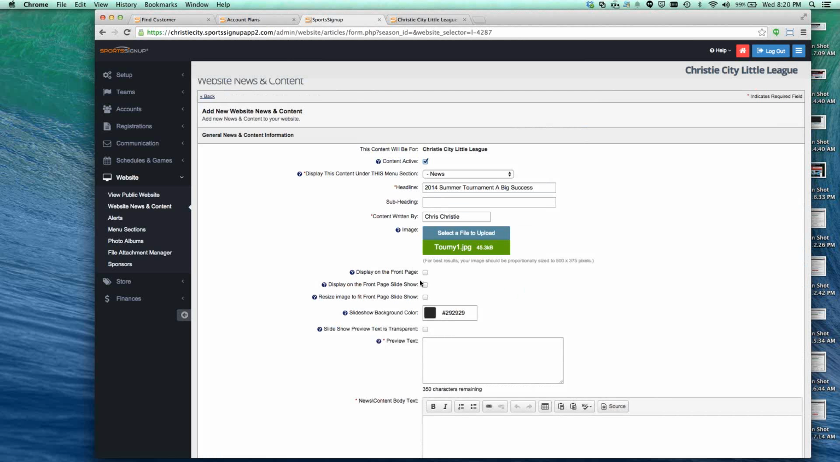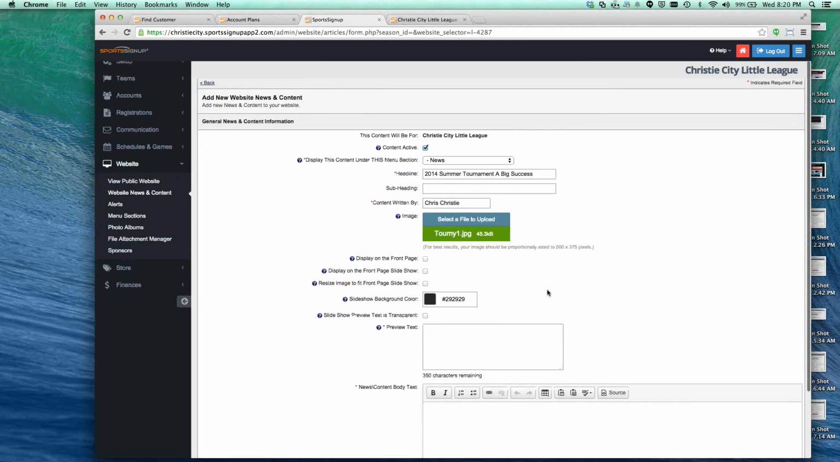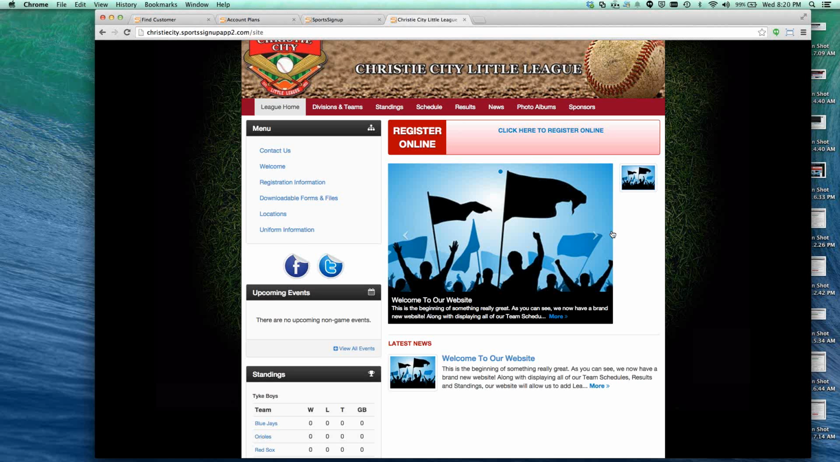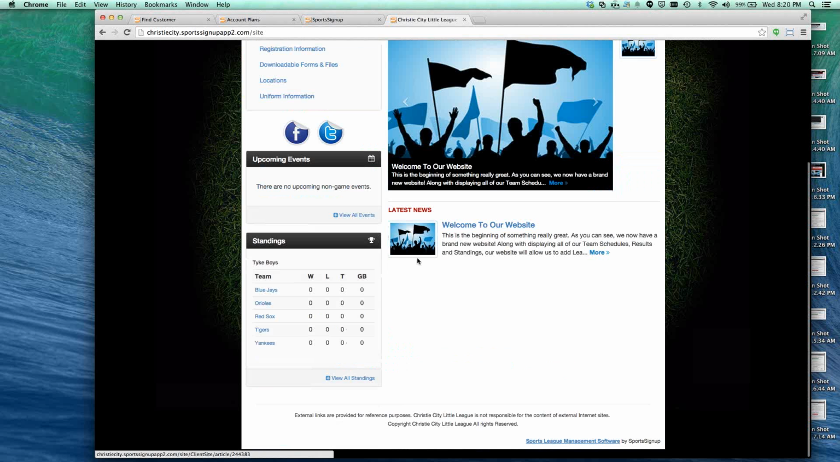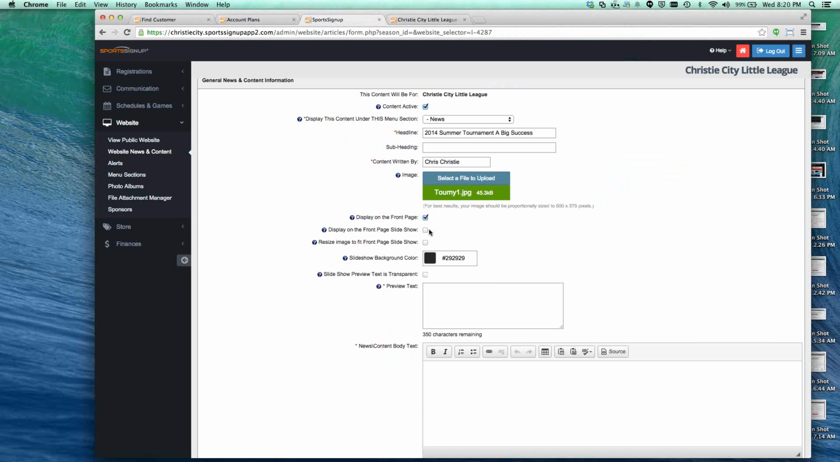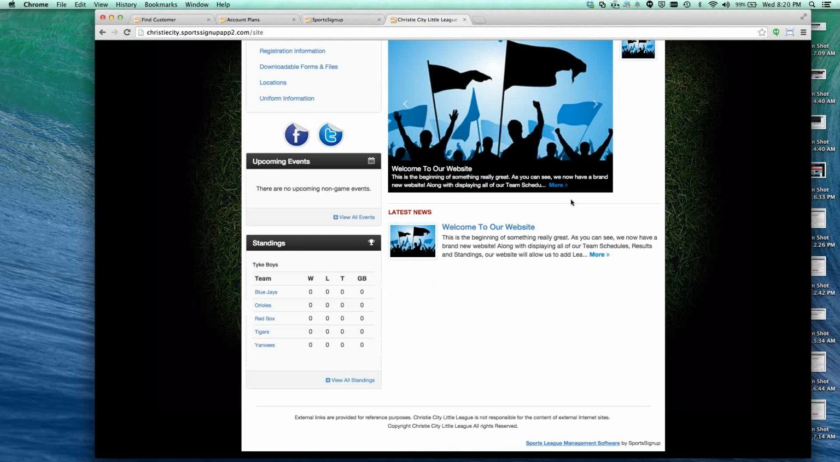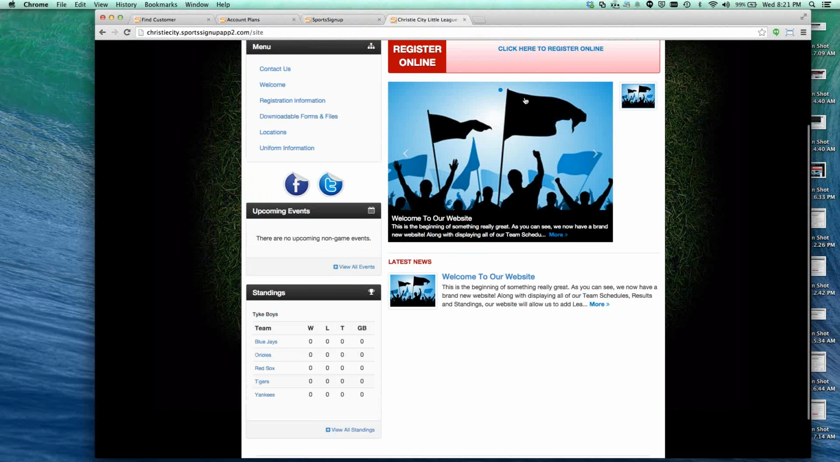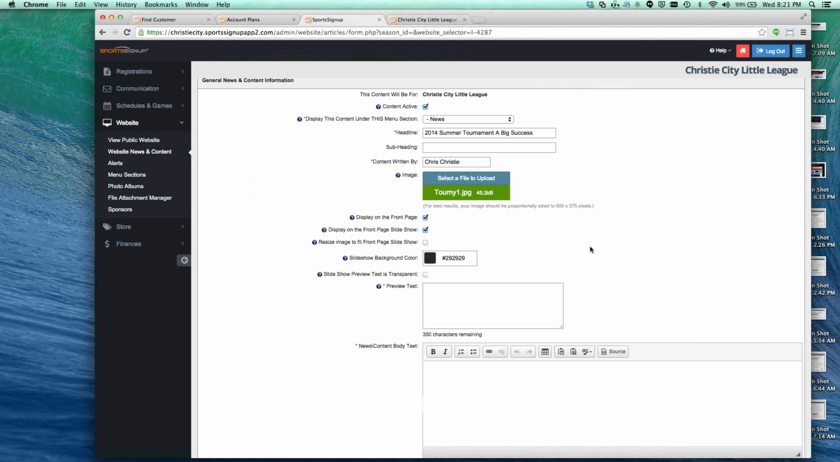Now here's where more of these checkbox options really come into play. Display on front page. If that is checked, basically we're telling the system to display this article on the front page, which is down here under latest news. Display this article on the front page slideshow. If that is checked, it's also going to display up here in the slideshow. We'll see in a second.